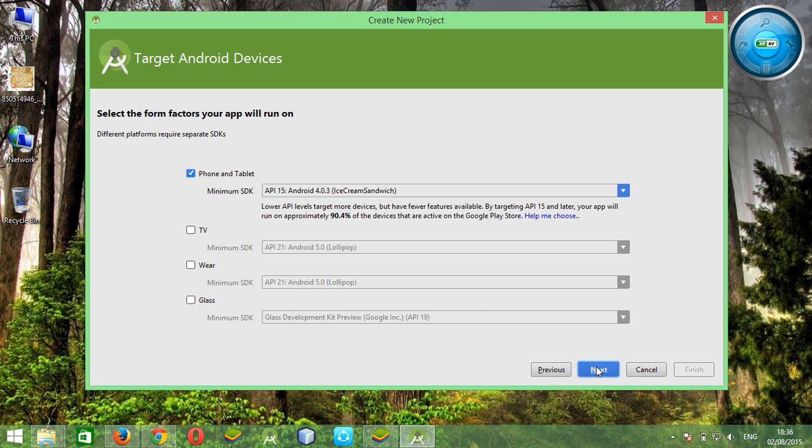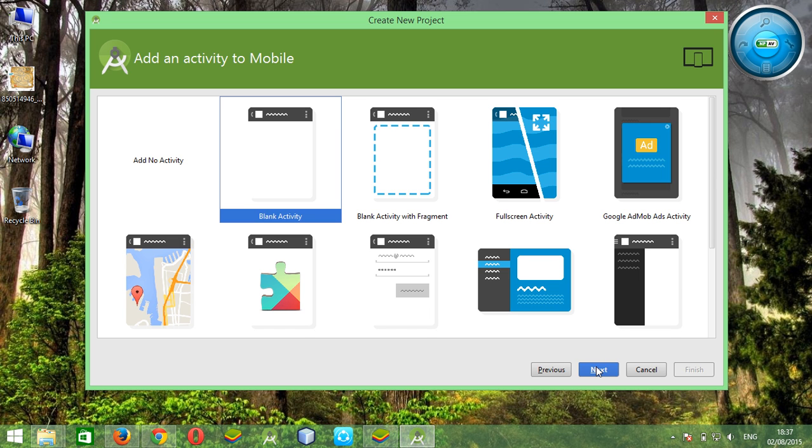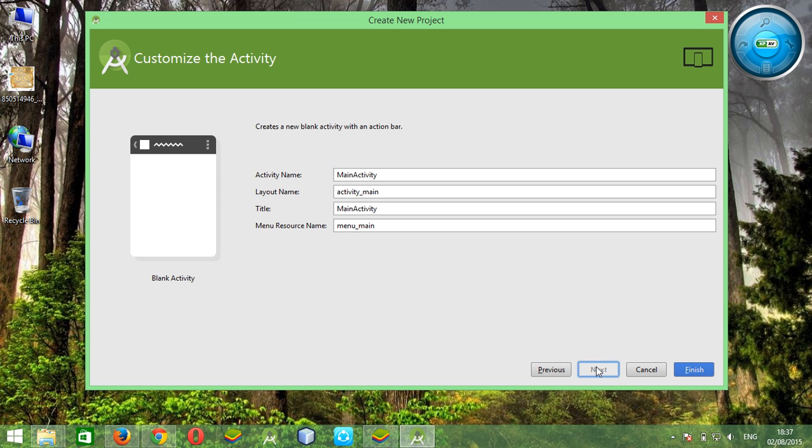Please give next. For our application we need only a blank activity because we are going to perform addition of just two numbers. So we don't have anything to do with the other activities. Just select the blank activity and give next.